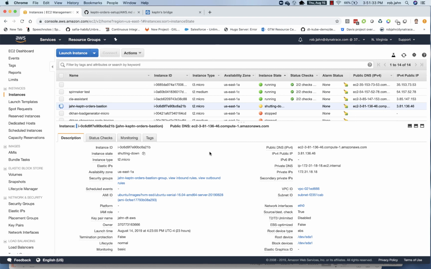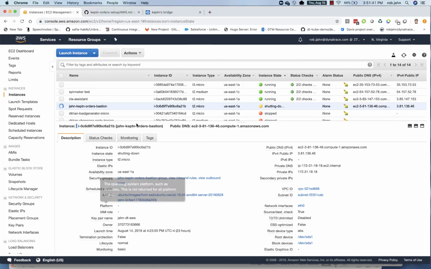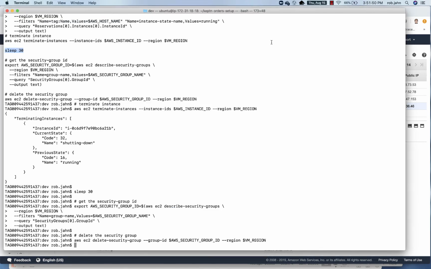Not much to watch. And then if we come over here, because it was in shutting down mode, it was able to go ahead and delete the security group. So once this is done, the VM will be terminated and you are complete. And if you ever need to set up the Keptn environment again, you can just follow the same process to build out your environment.